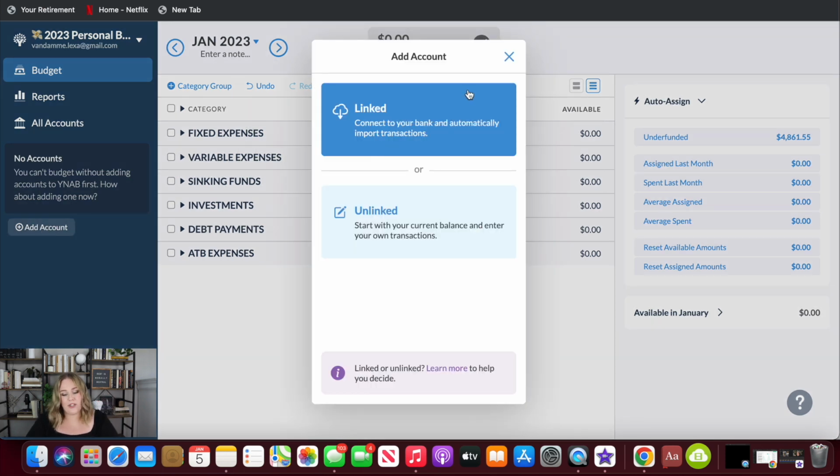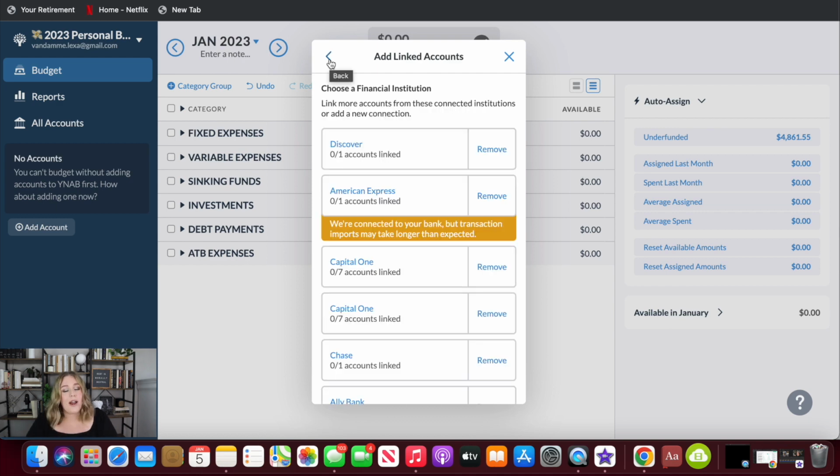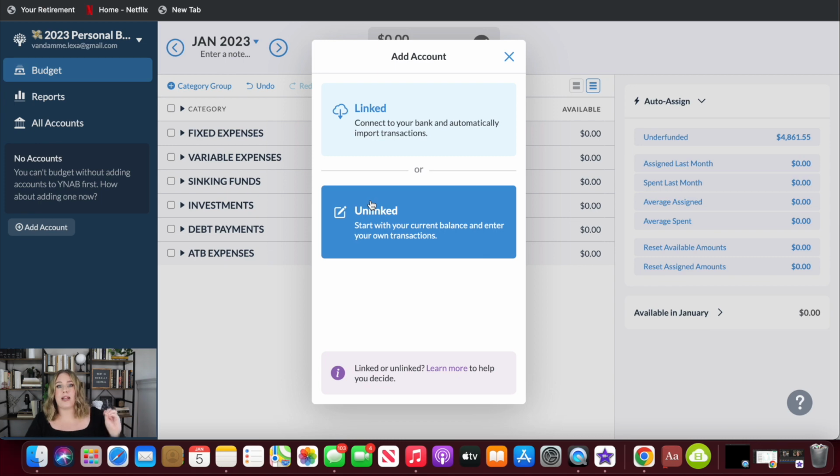There are 2 different ways that you can do this, a linked or an unlinked account. YNAB will hook up directly to bank accounts and credit cards. It's not going to ever move money around in your bank account for you. It is just going to automatically keep your budget updated. So if an expense comes out of your credit card or your bank account, it is going to be reflected inside of YNAB, even if you don't put that expense in manually.